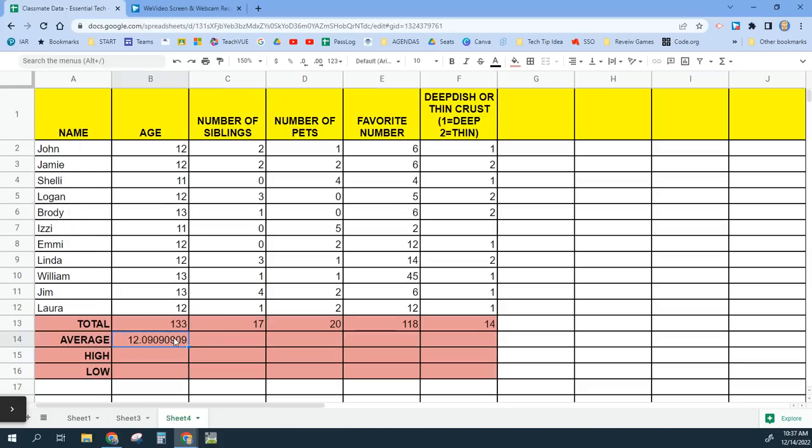But right here is my function, or my average. Notice it's a gigantic decimal, right? That decimal is correct because if you know how to find an average, you just add everything together and then divide it by however many they are. And this one happens to be 11. So I would actually add all these together and divide them by 11. That's what this is doing.